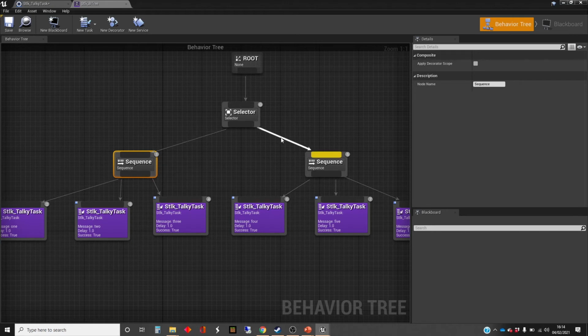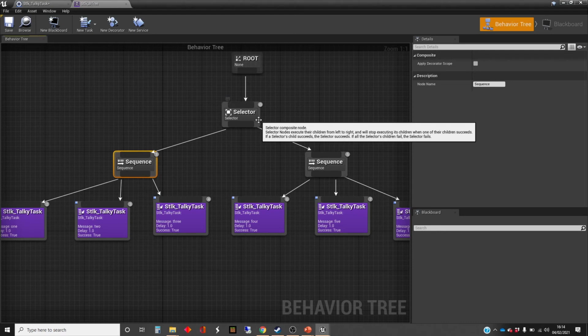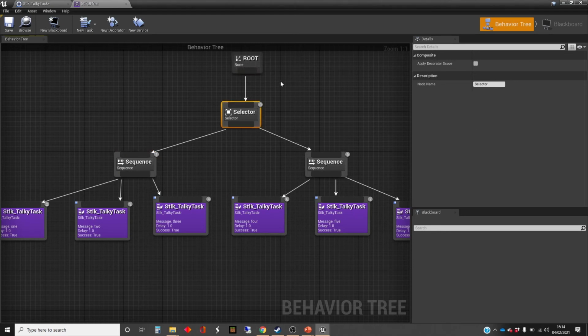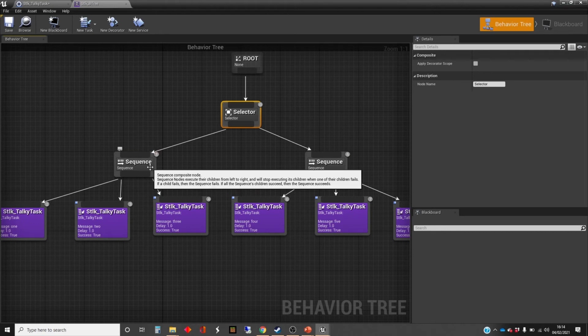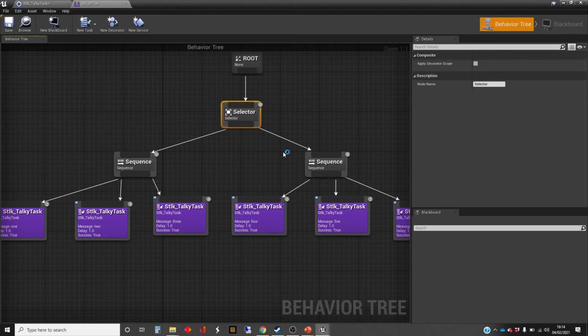If it gets to the end and none of them have succeeded, it will return fail up to the node above it. If at any point it gets a success from a node below it, then it will immediately return success back up and not bother trying the rest. Just repeat that once more.